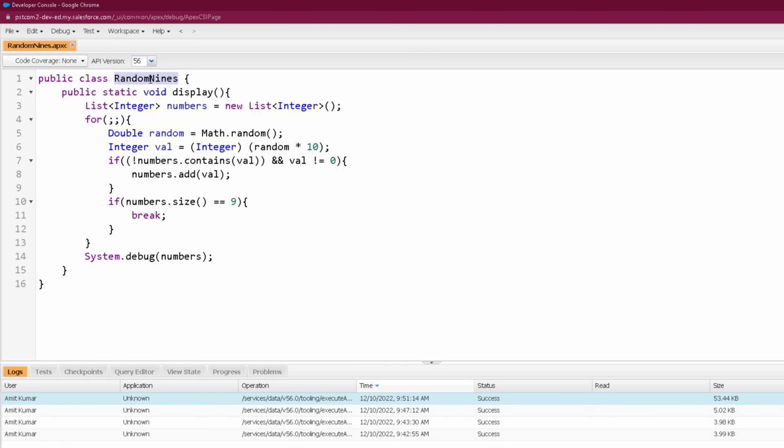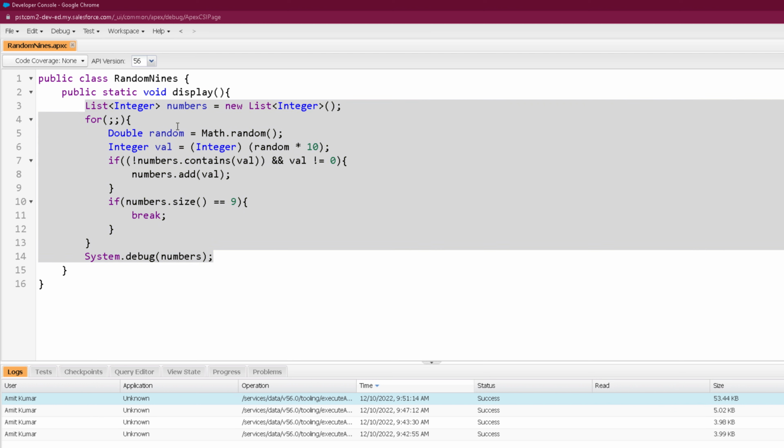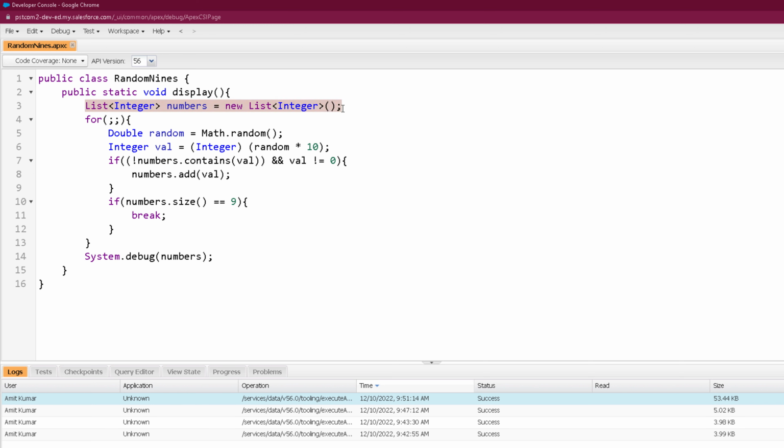So guys, here you can see I have created the random nines class with a display method, and when we call the display method, it's going to execute this and print the random 9 numbers. To store those 9 numbers, I have created a list of integer over here, and then I am running an infinite loop because I don't know in how much time I am going to get those 9 random numbers. Because maybe when I'm calling the random method and calculating the random number, it's going to give me the same number continuously. So that's why I am running the loop for an infinite number of times.